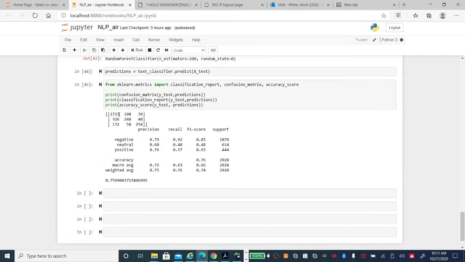Okay, so it looks like out of our entire data set, these were our true positives. We had 1,723, and then we had 108 false positives, and that's not great. And then we had 326 false negatives, 248 true negatives. So we'll probably have to adjust these parameters a little bit. And what it's going to show us is our precision, our recall, and our F1 score.